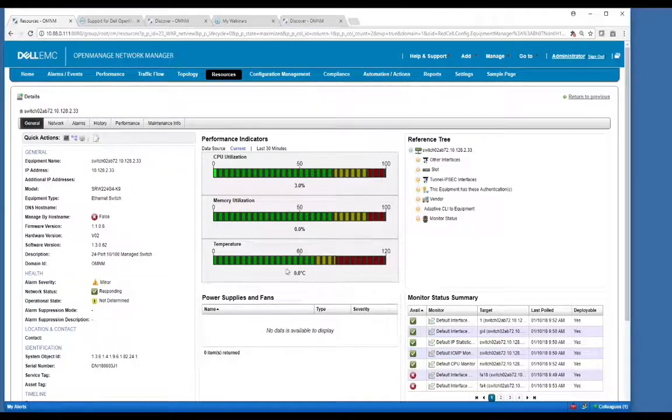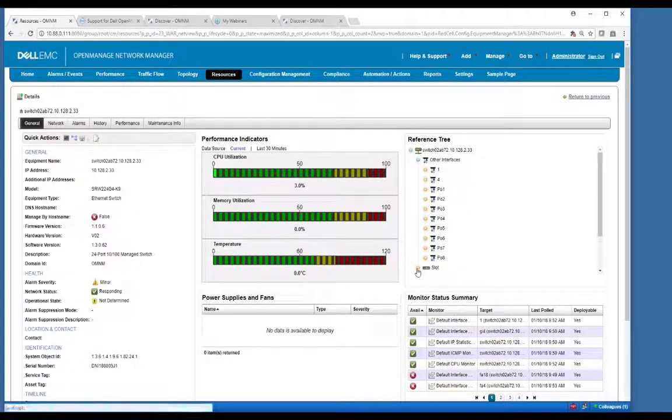In the middle, you'll see performance indicators. If it's supported by the device, you'll see CPU, memory, and temperature values. If it has power supplies and fans, we'll see information here. You see a reference tree where you can basically see the hierarchy of the ports and interfaces and other objects associated to that device.